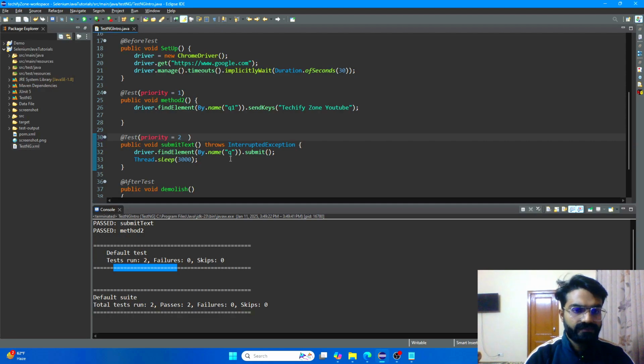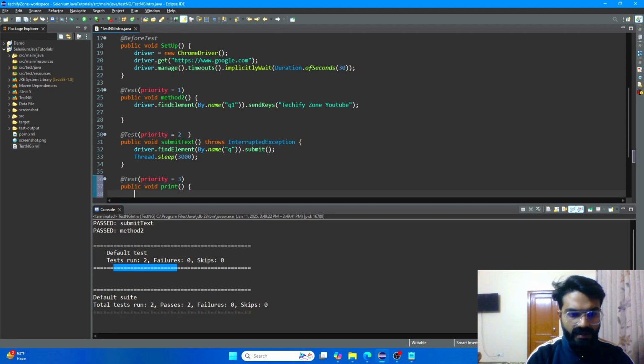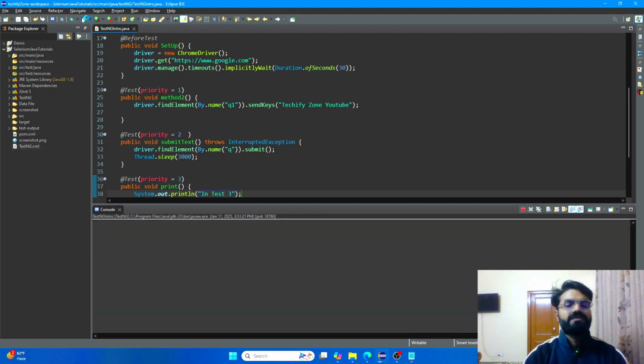Okay, and I will create another method as well for test method, and let's give its priority as 3. It's a very basic method. Let me write down public void print. Okay, and let us do a simple print statement in test 3. Okay, let us execute it first and then we'll see the output.